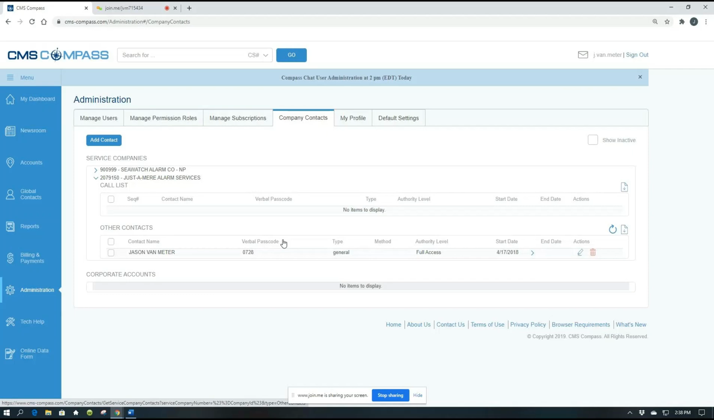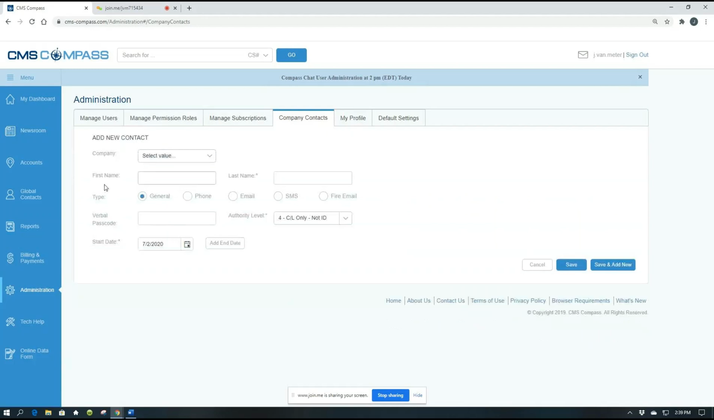So this is all of your people, or all of my people in this case, that have a verbal passcode on my account, right? So I'm looking at this one. I have access to 2 different dealer numbers, 900-999, which is C-Watch Alarm, and 207-915, Just a Mere Alarm Service. This is what I just started up. So I can click on the blue arrow, and I can see everyone that has a passcode on my account. Well, look at this. I'm the only one. So shame on me, I forgot to add Anita.